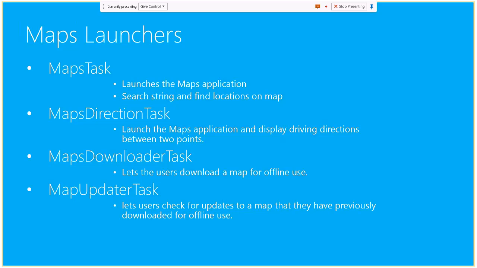Then we have the Maps direction launcher. This will again launch the Maps application, but this will also display the direction between the specified source and destination. Then we have the maps for offline use. For example, say you are using a map of Karnataka, one of the states in India. You are frequently traveling within Karnataka, so you don't want to access the maps online every time, but want to download and keep them within your phone so that you can use them offline. The Maps downloader task will enable you to do that from the device.